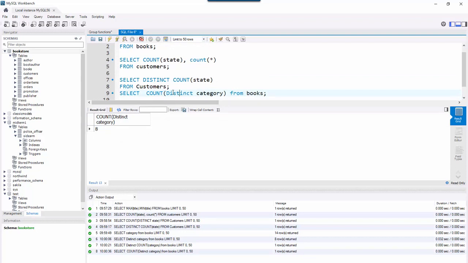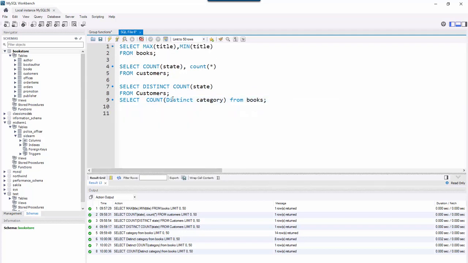So the DISTINCT needs to go inside the COUNT function if I want to count, in this case, how many distinct categories I have in the books database. So both of those issues, between the MAX and the DISTINCT, will show up in the quiz, and hopefully I've cleared that up.